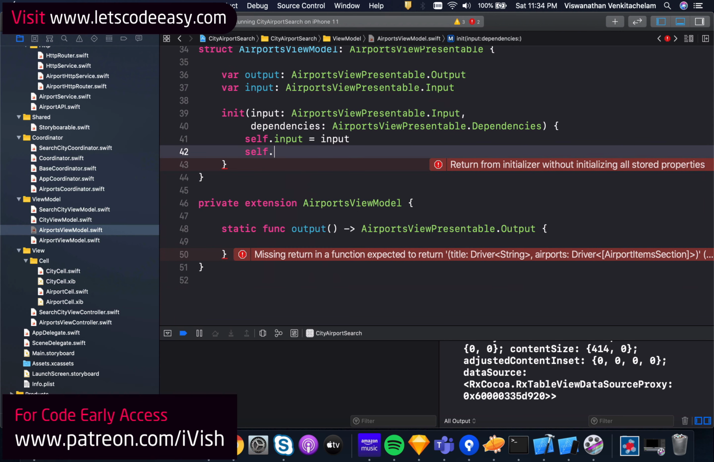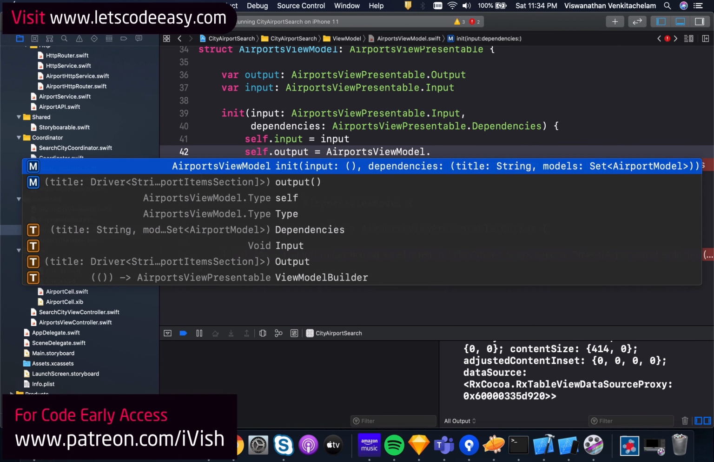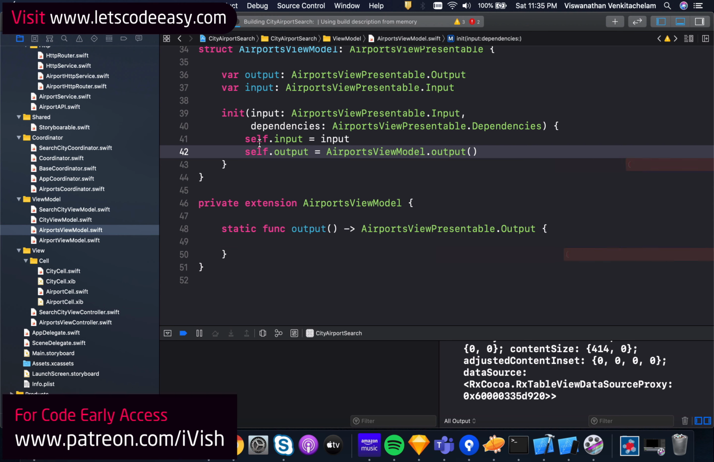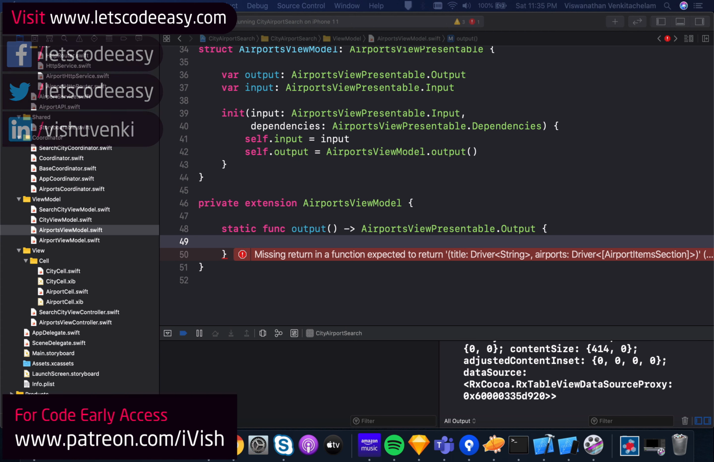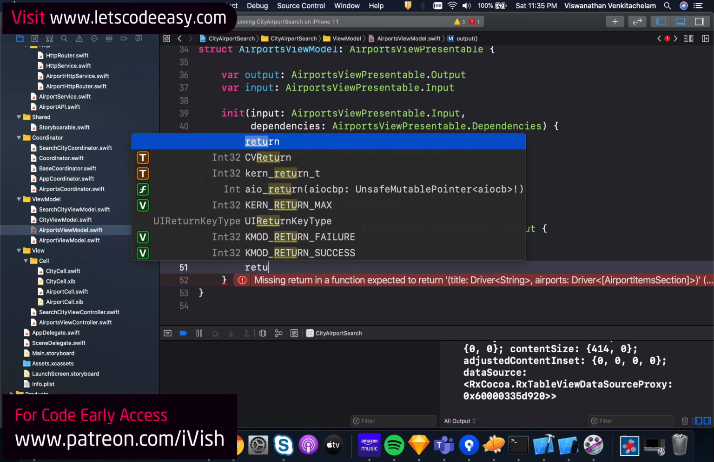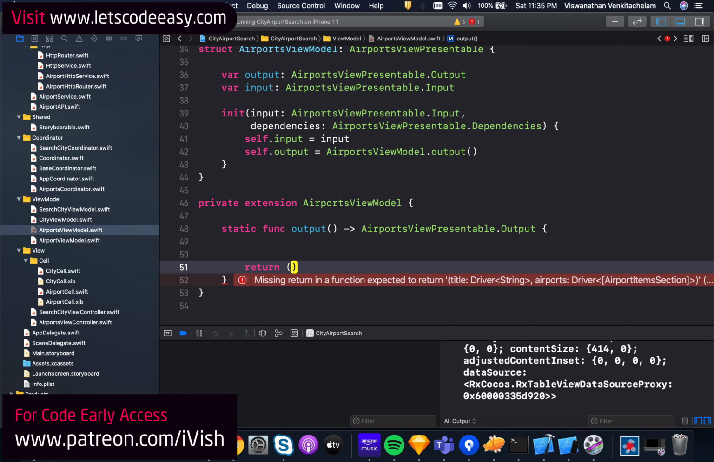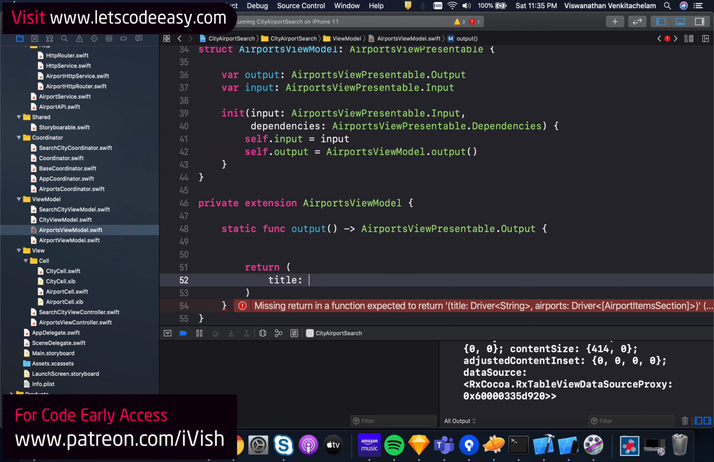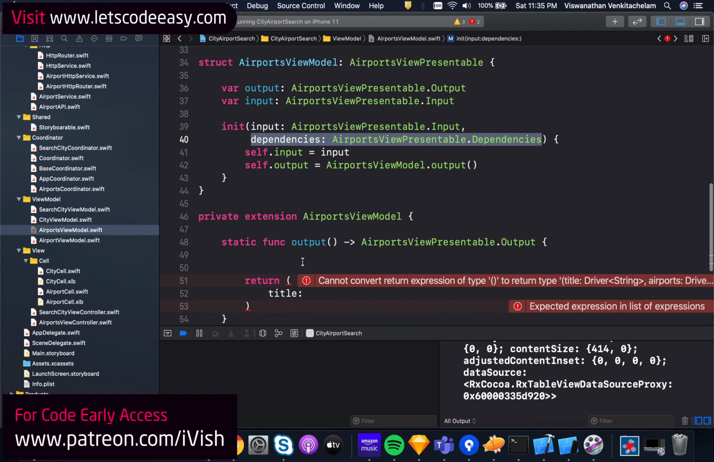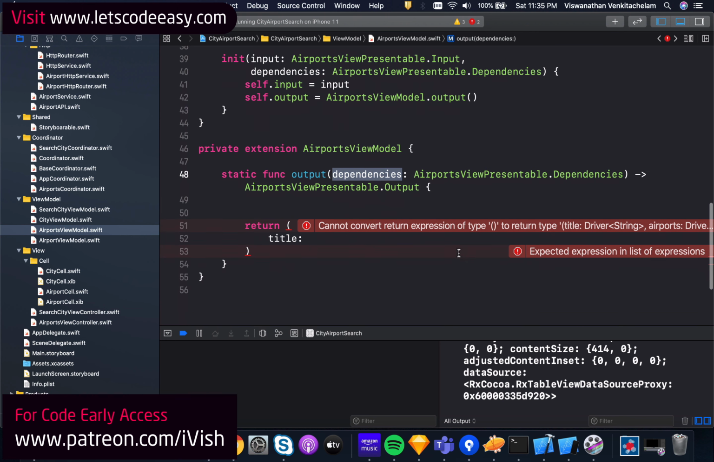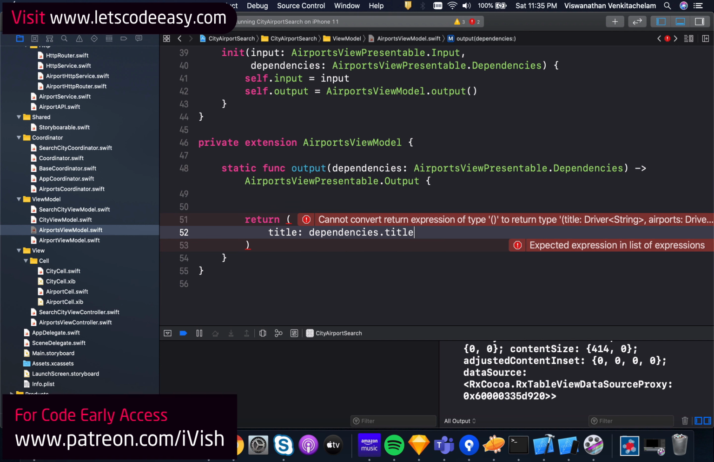We can just call this self.output is equal to this ViewModel static private function called output. It's going to give me this output. So now let's do this thing. Return. It's going to return two things. First is title, which we know is coming through the dependency. Let's include dependency here. Dependencies.title. I'm going to create a driver for that. Driver.just is going to accept this and then send it as a title.